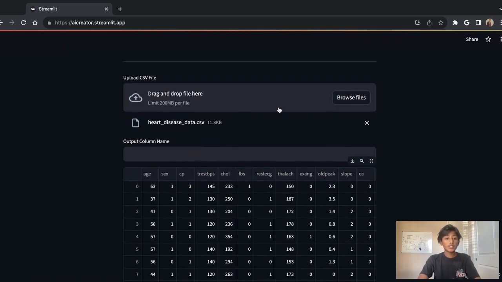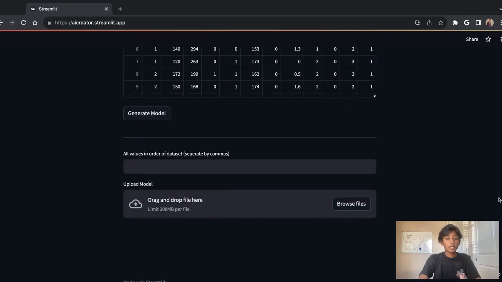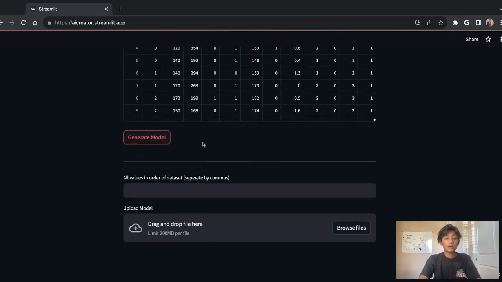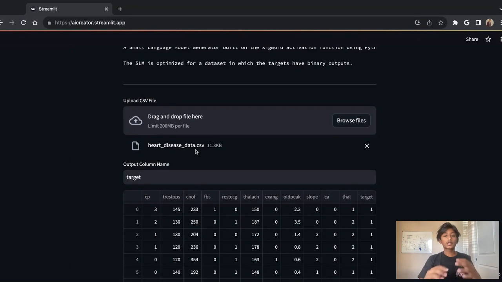Okay, so now we can just upload this heart disease data.csv, which we've just done, right? And now what you've got to do is say the output column name. Now in this case, it's just going to be target, right? And now we can generate this model. Now, what this application has done is it's used scikit-learn, which is a really popular Python library, and it's used that to take the CSV file, right? It's going to split the data with its features, and it's going to split the output data, which is that target column, right? Now the features are just going to be all of the training data, right?